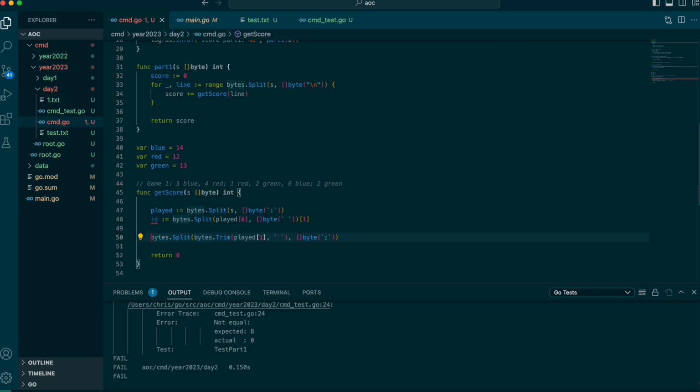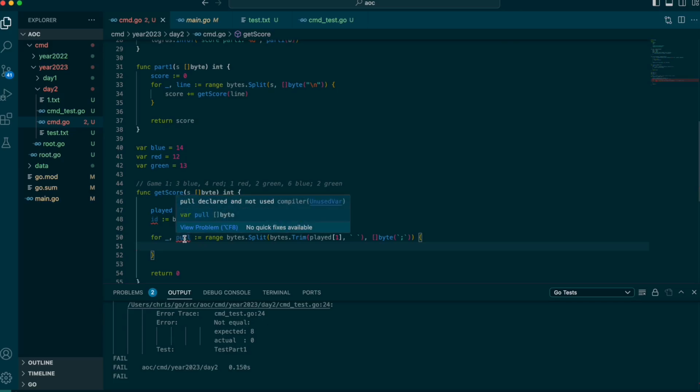And then I guess it doesn't really matter about each bag pull technically, because we're just seeing if there was anything that was played. It could be possible that we get a maximum number of dice or something. So we'll just say pull in range of this. So our pull should just be a slice of byte. But we have to split this into its parts.